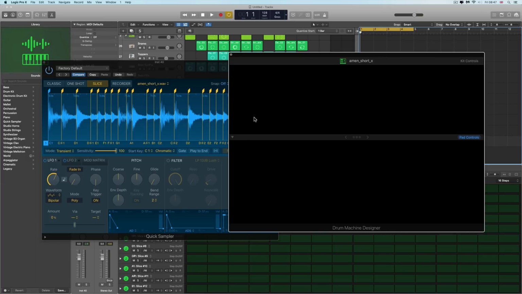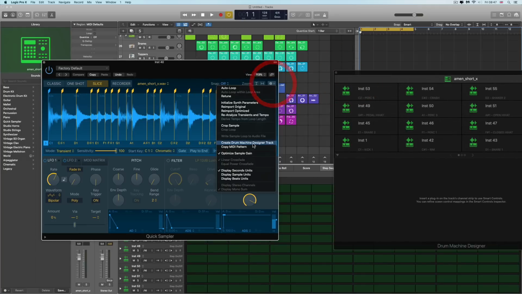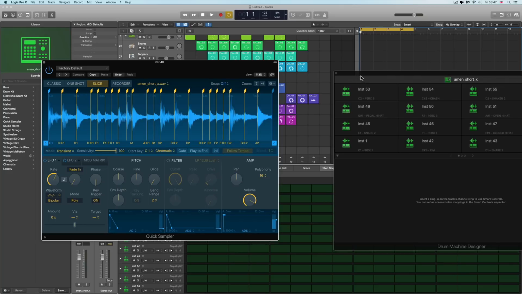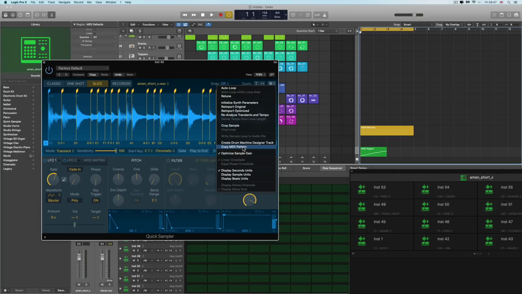And incidentally, just before we look at this, you will have noticed you can export the slices to Drum Machine Designer, which also creates the MIDI pattern of the notes in ascending order, each one triggering the slices, but you also have the option to copy the MIDI pattern.